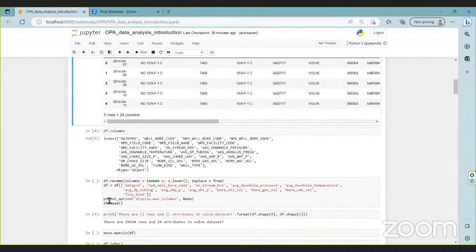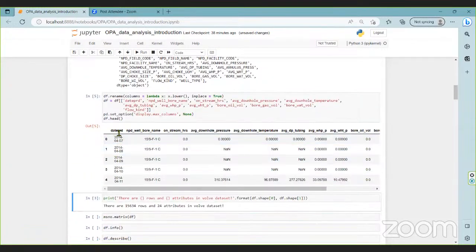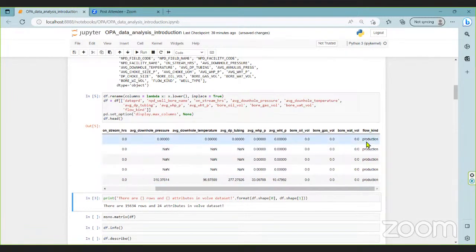So we recall something like pandas set_option to display the maximum number of columns. So if we just visualize that, we would see now that we could see our newly created dataset with lowercase columns, and we could visualize our number of features.